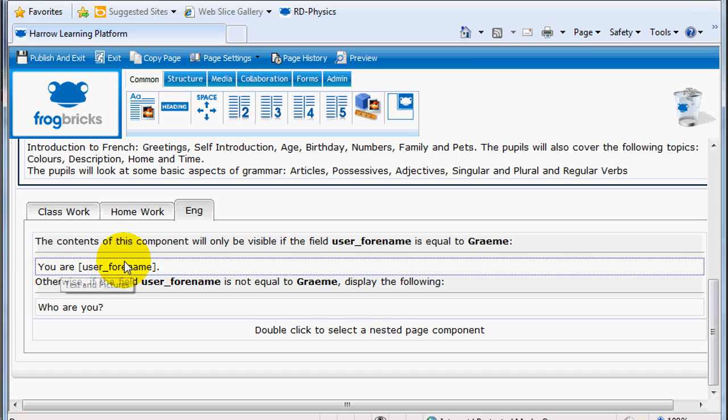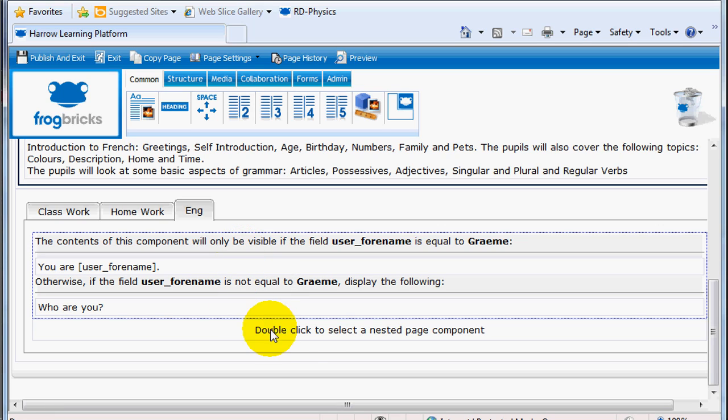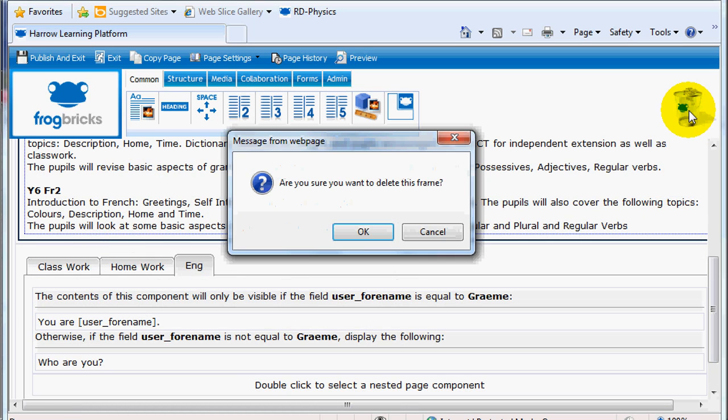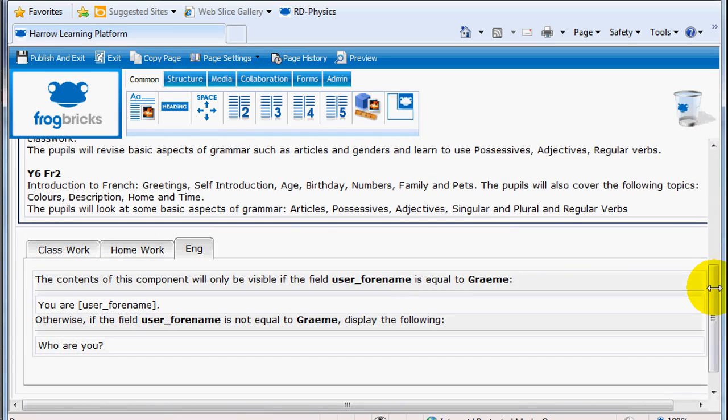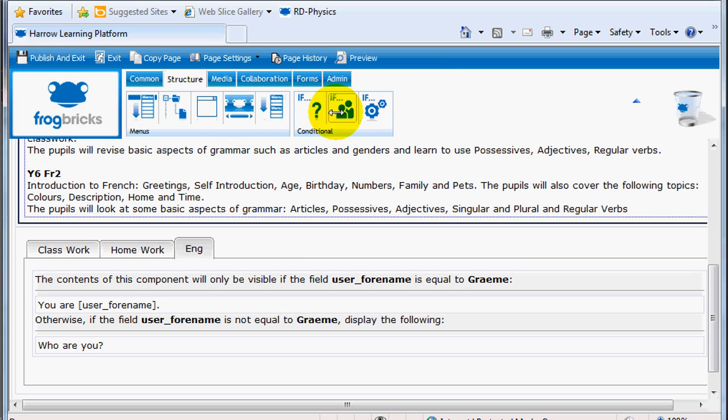So in this part, I could put down all my information that I want for different people. Get rid of my mystic component, that's just going to complicate things. So, go back to the start then. In terms of the structure, I added an if variable, so if the user's name is Graham, it will show this. Otherwise, if the username is not Graham, it will show this.